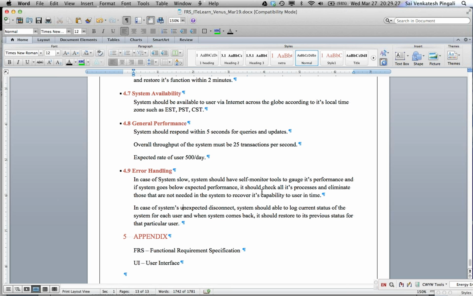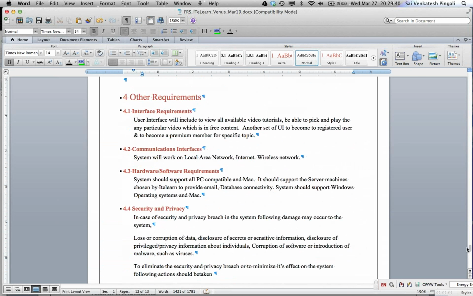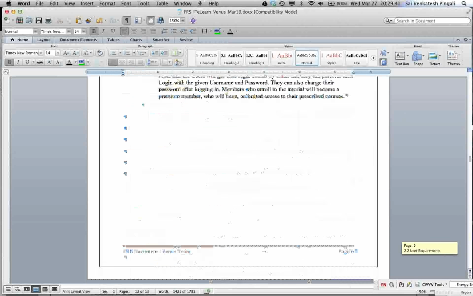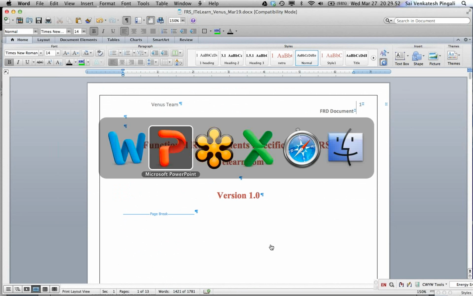And finally, the appendix, which just has a couple of abbreviations. One is for the FRS and another is for the UI. So this concludes my presentation of the functional requirement specification document which was developed by our team. Next, one of my team members, Vinny, is going to present the use case document.